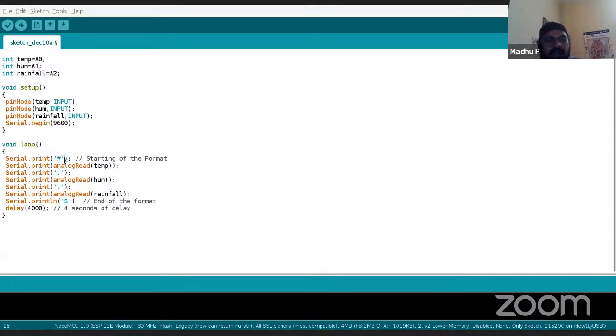So Serial.print of hash, which is like the starting of the format. You can put hash or you can put dollar, whatever. So analogRead of temp, reading data from the temperature sensor, and the differentiator is comma. analogRead of humidity, again comma is a differentiator, which differentiates humidity and rainfall. And this comma differentiates temperature and humidity. At the end, I'm putting dollar, saying that the format has ended, and a delay of 4000, 4 seconds. So what happens is, every 4 seconds this data will keep being sent to the Raspberry Pi USB port.